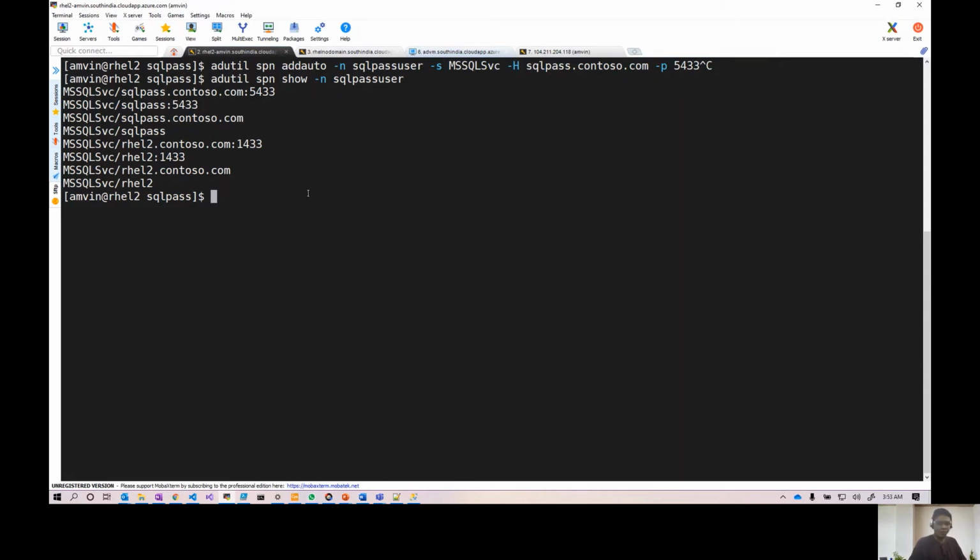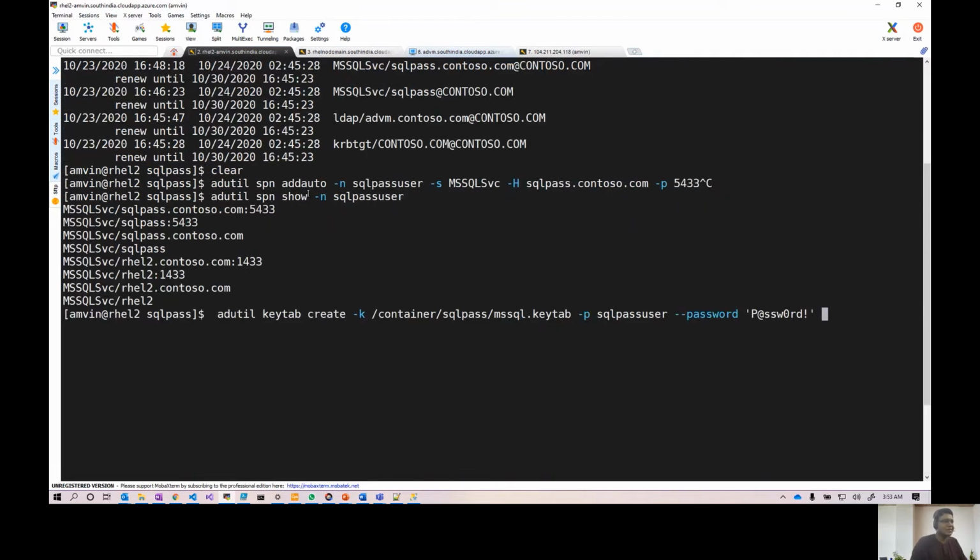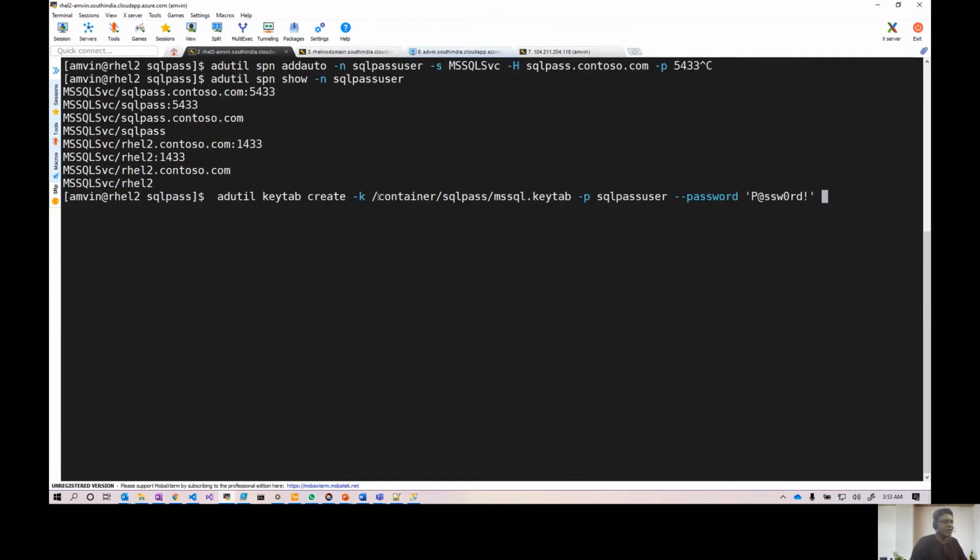The next thing I've got to do now is create the keytab. To create the keytab, the command that I'm going to use is this. This is a keytab that I'm going to create in the location here, which is my working directory right now. And the username to whom I want to map this is the SQLPass user. And then I provide the password.